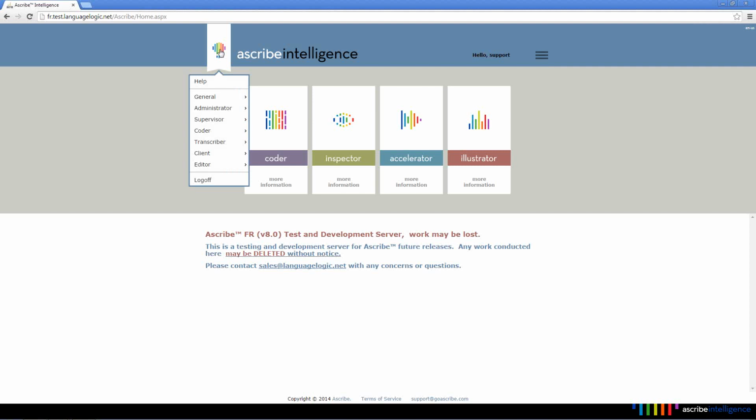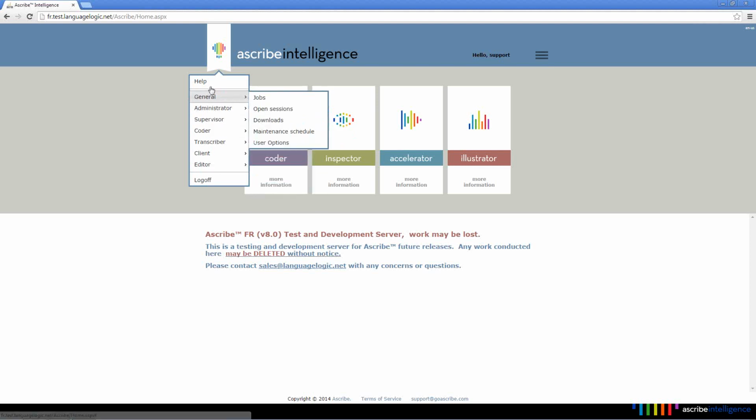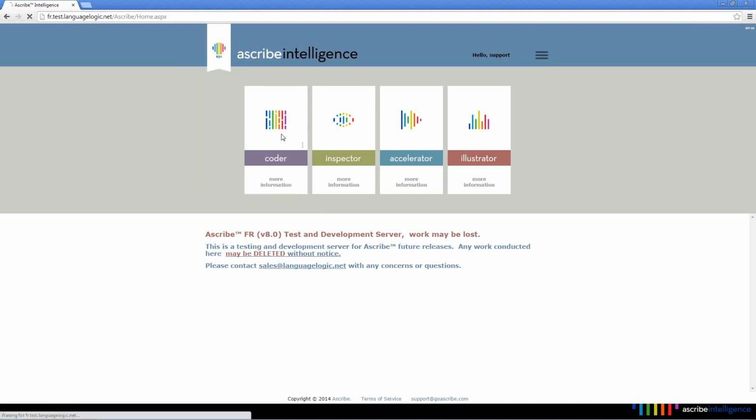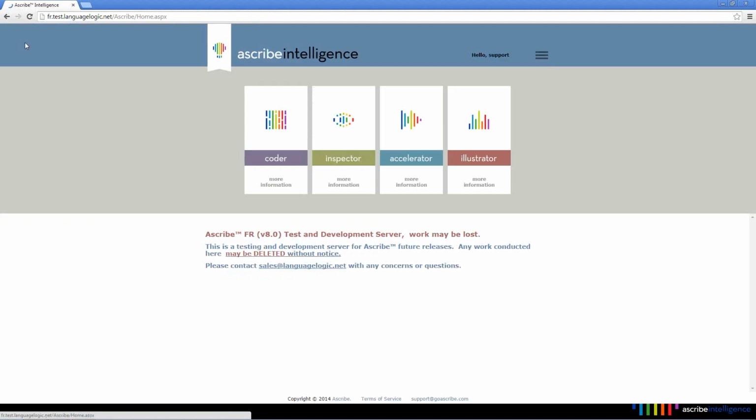Rather, we use our navigation icon to navigate. Every page in Ascribe will have a navigation icon, and that navigation icon gives us our main menu, the menu that we're used to seeing, which is privilege-based. To get to that, you just click on your navigation icon. So I could still go to Supervisor Studies from here. I'm going to click on my navigation icon and go back home.